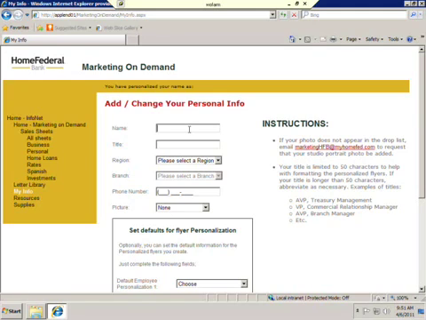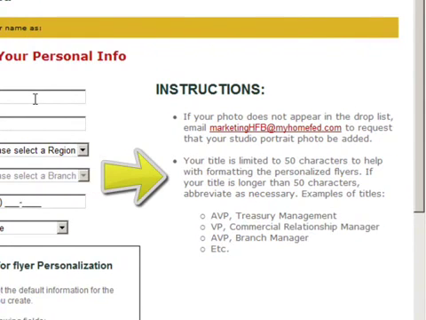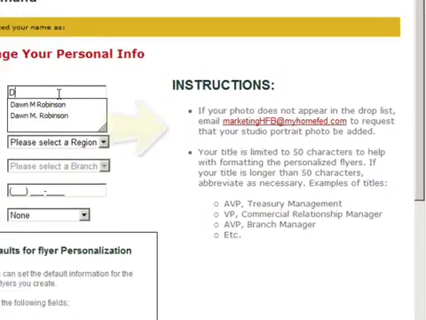Let's go ahead and start personalizing your information by typing in your name, job title, and so on in this area. This is what will show or be displayed on sales flyers or other materials printed out of Marketing on Demand. As you can see on the right-hand side, if your title is too long, the formatting will be an issue on flyers, so make sure it stays less than 50 characters. Also, when we get down to the picture area, if your picture's not in the list, be sure to email marketing and let them know so they can add that photo for you.